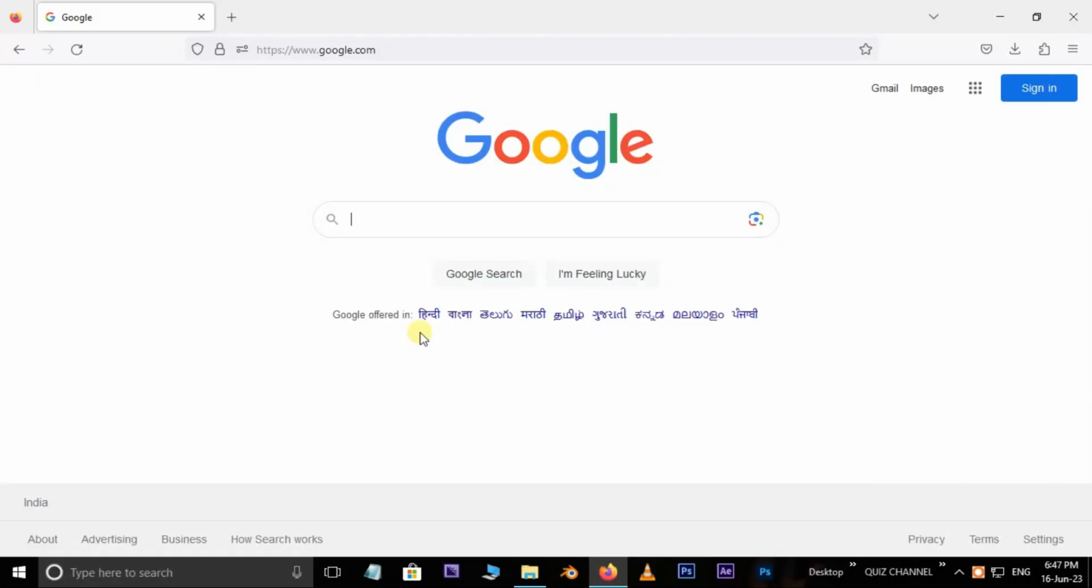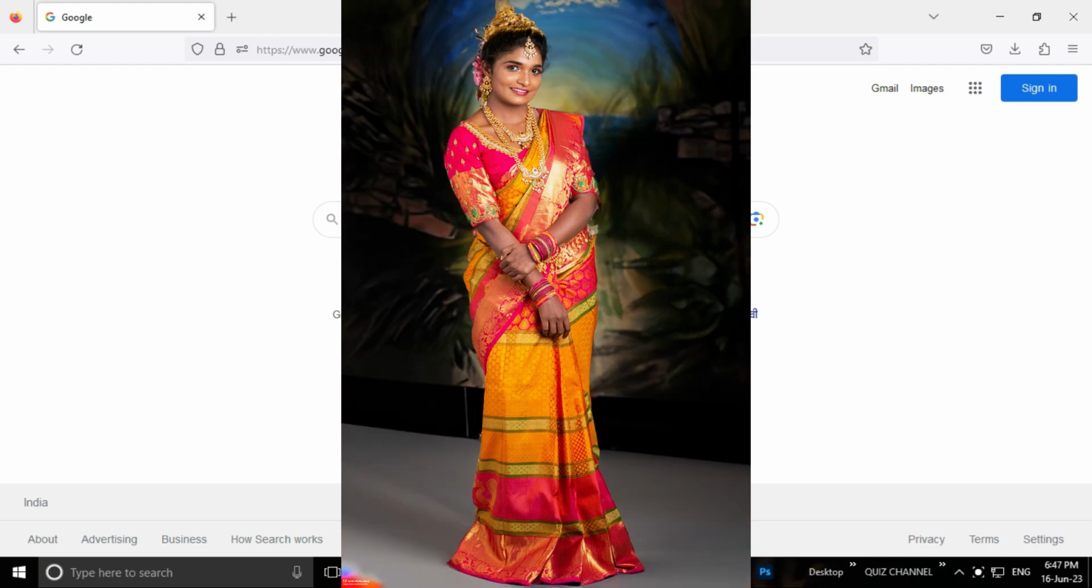How to use Generative fill tool without using Photoshop. These are the examples.